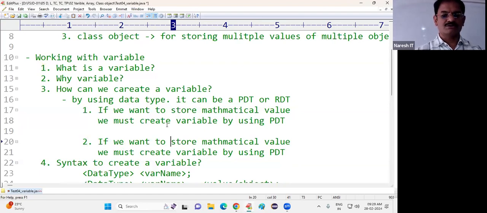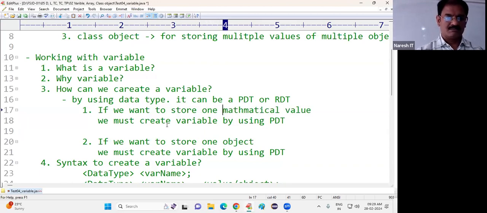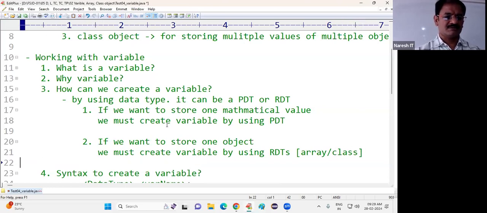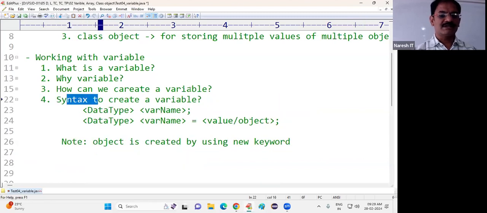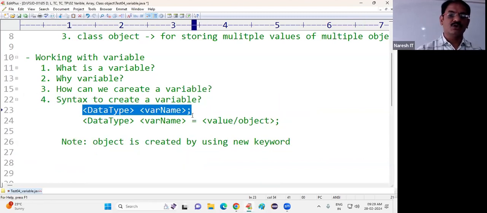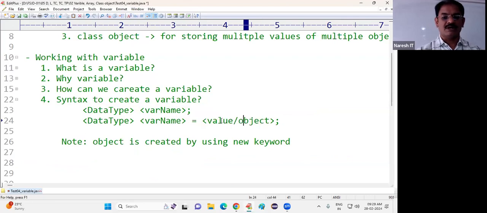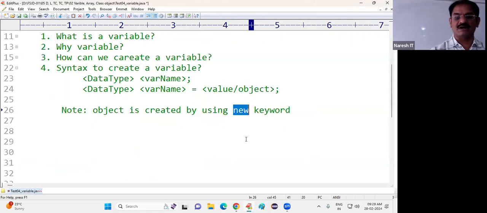Second point, if you want to store an object, we must create the variable by using a reference data type, array or class. Okay, just for future purpose, that's it. Next, fourth point, syntax to create. There are two syntaxes. Number one, only variable. Number two, variable with value. Now a value I can assign directly, but an object, how can I create? By using the new keyword. Some people call it the new operator. New is a keyword and also an operator. It is an object creation operator.